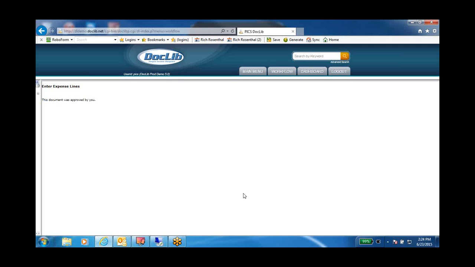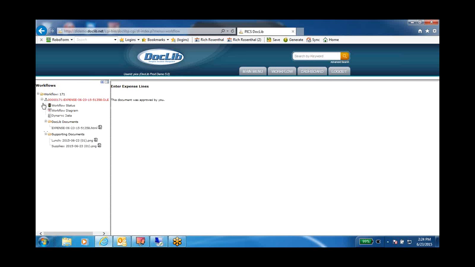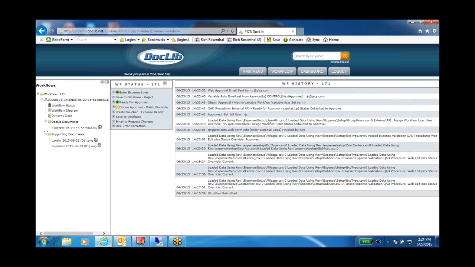As I submitted it, the expense report has been submitted to DocLib workflow for processing. Let's take a look and view what's actually going on. I'm going to expand the frame a little bit and take a look at the workflow status. For everybody on this webinar today who is a QAD user, you should be familiar with QAD's transaction history. Think of DocLib's workflow history as very similar to QAD's transaction history.